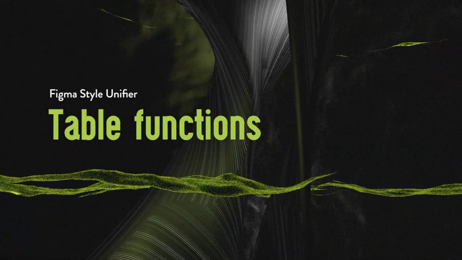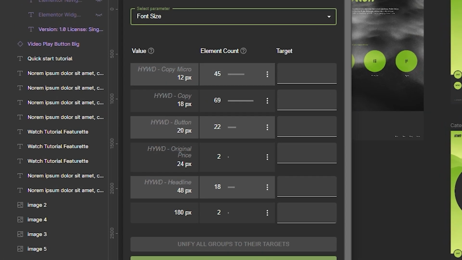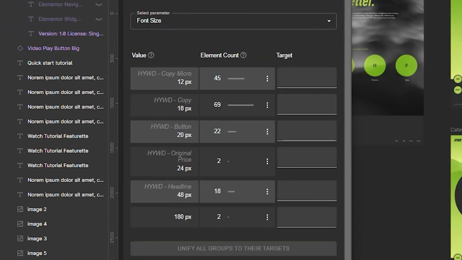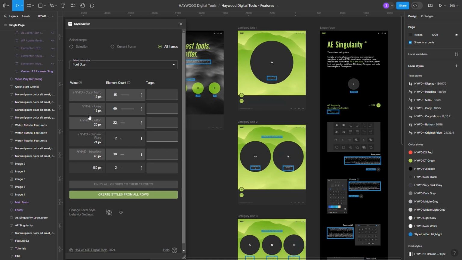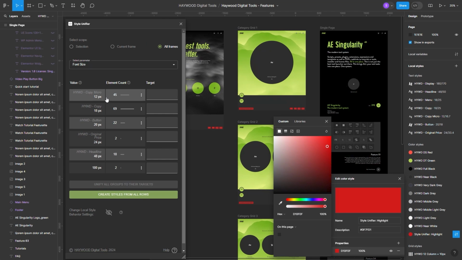The table functions. The table has 3 columns that carry the selected elements information. Each column has different options to modify their elements. Value column. The value column is a list of all elements, sorted by value. Hover over a row and the group's elements will get highlighted on the canvas. You can change the highlight color in Figma's Color Style settings.